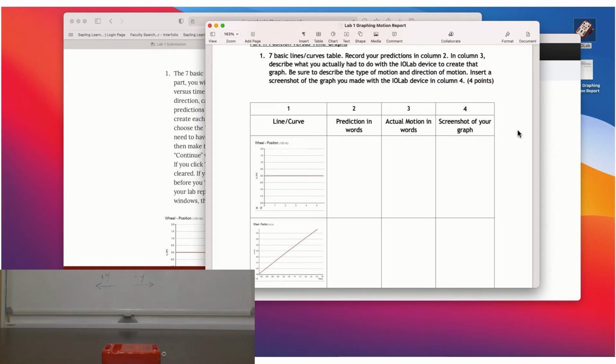Okay, and so you're going to predict what kind of motion you're going to have to do in order to create each of these lines. Just give it a prediction. You don't have to be right. You're not graded on whether your prediction was right.